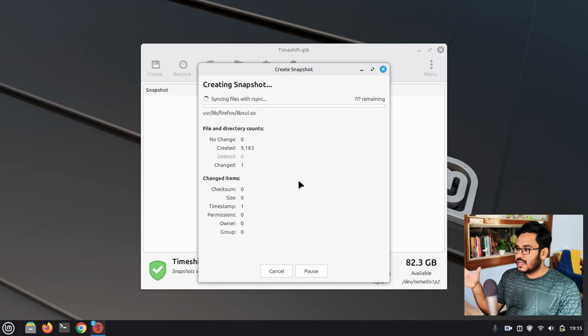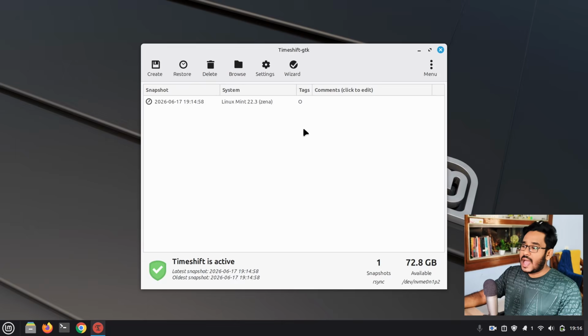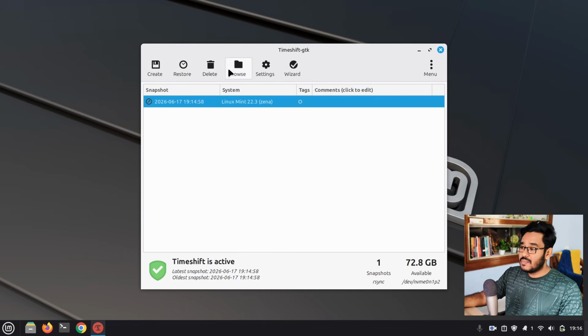Now, personally speaking, Timeshift has been a huge part of my life. Not just on Linux Mint, I install it on absolutely all the Linux distros I install. Actually, it's one of the first things I do. This is the miracle app on Linux and it comes pre-installed on Linux Mint.